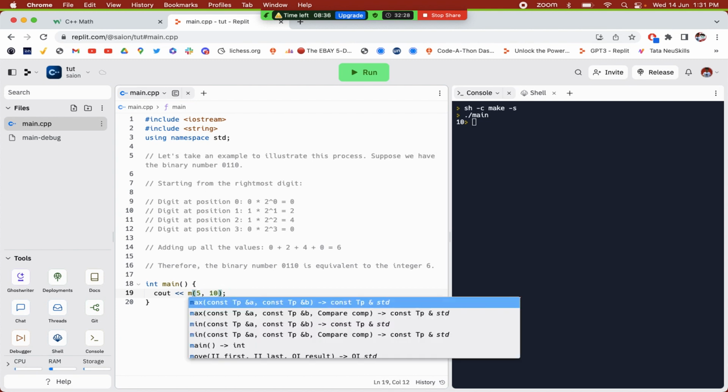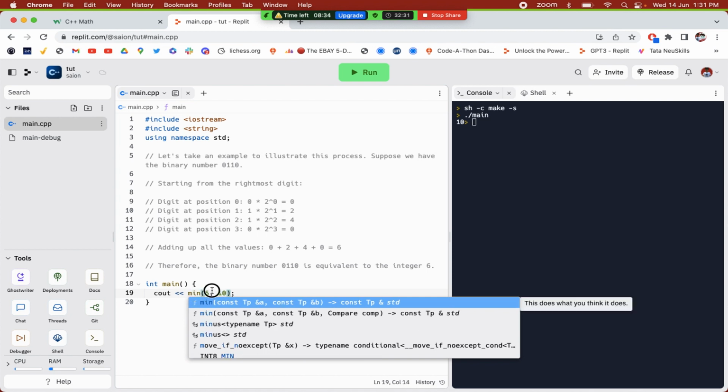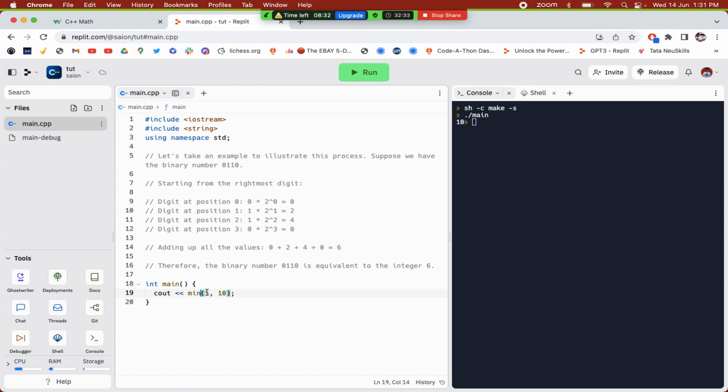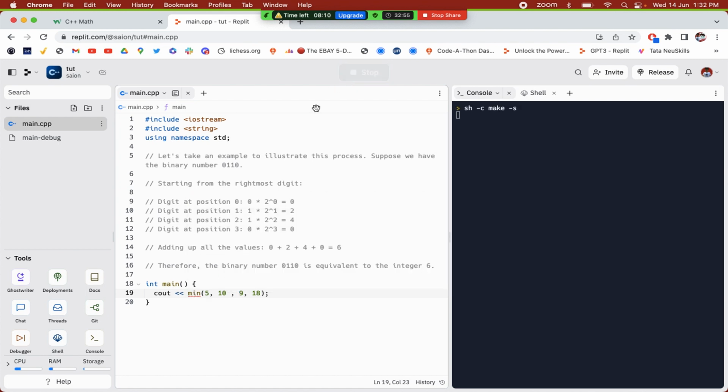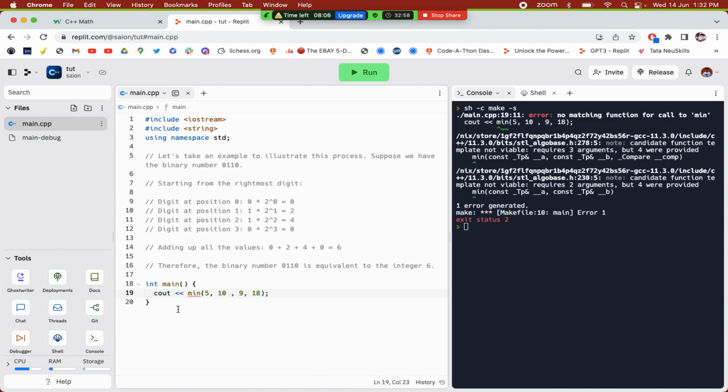But if we want to check the minimum number between 5 and 10, the smallest number, it is 5. And you can give as many arguments as you want. For example 9 also, and then 18 also. It's showing us an error, saying no matching function for call to min.